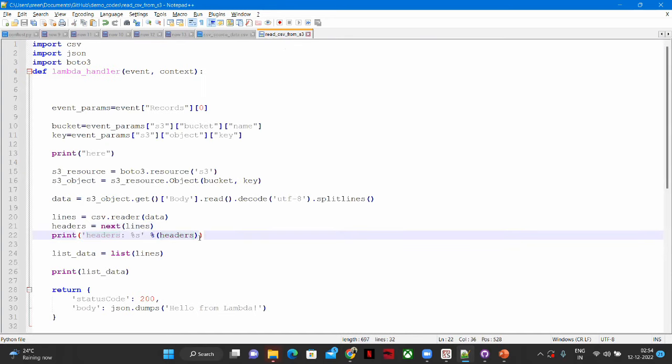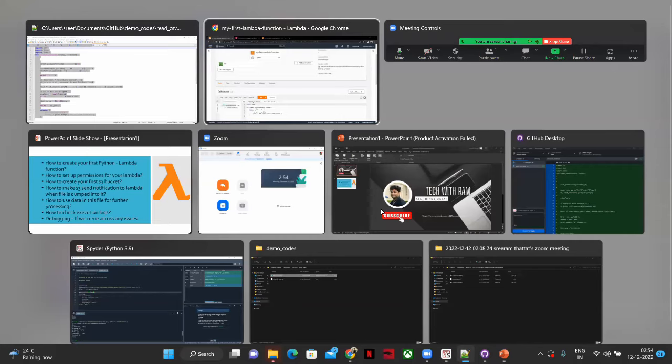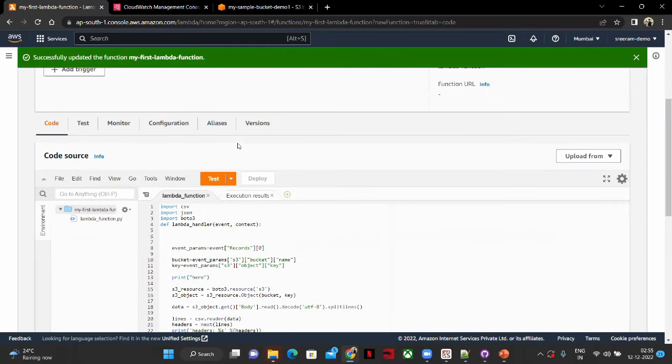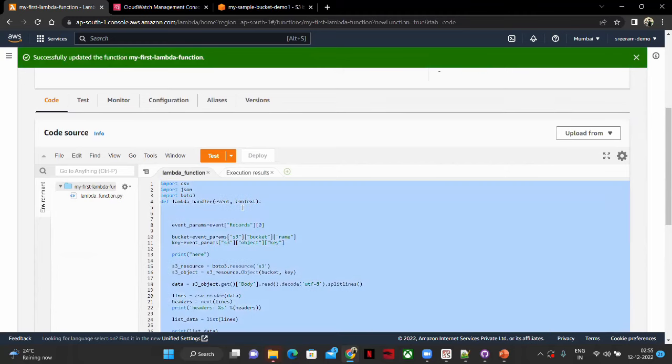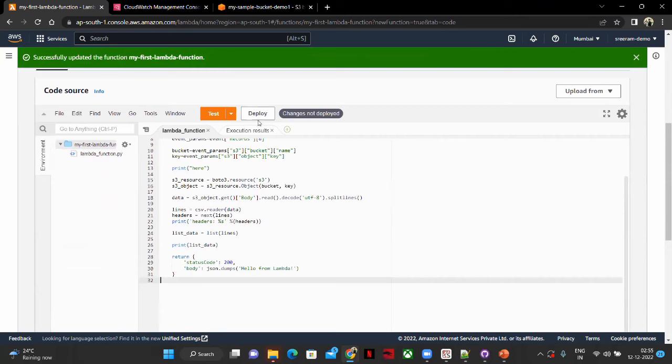Okay. Now here I'm printing the headers, and then I want to convert my data into a list. So I convert the lines CSV object into a list and then I print the list data. This code would be available in my GitHub link, which would be in the description of this video. Feel free to check it out and reach out to me in case of any questions in the comment section of this video.